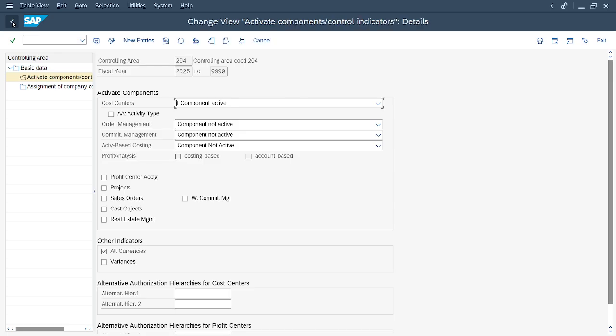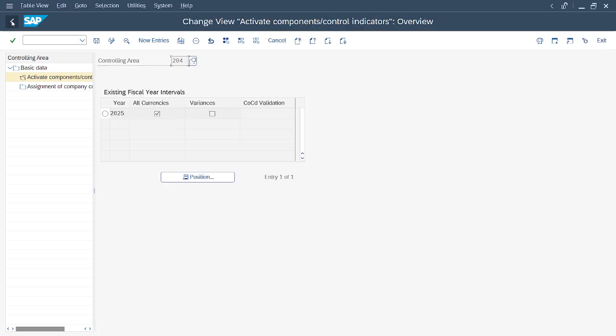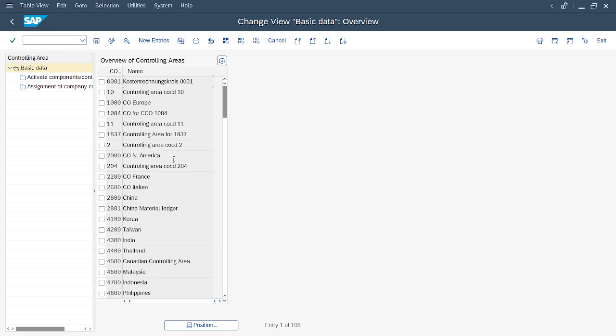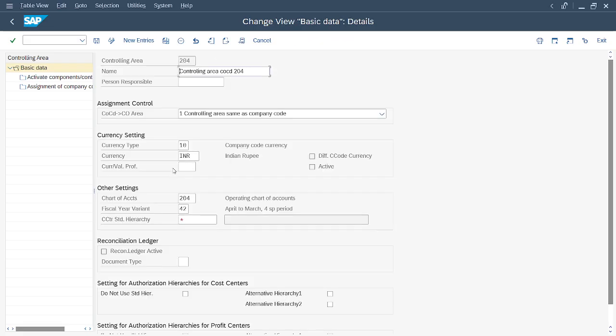We'll go back first. Okay. Here we open the particular controlling area by double clicking here. We've already filled this information earlier. Here we fill the standard hierarchy. Hierarchy is the one which we have to create.